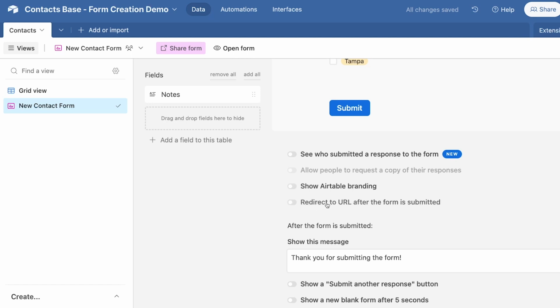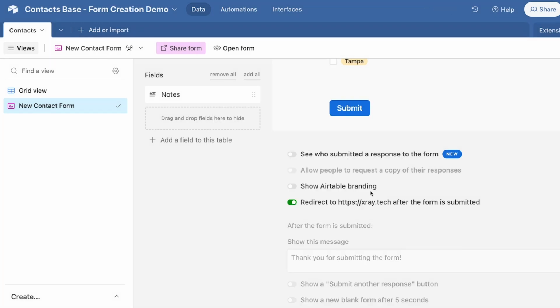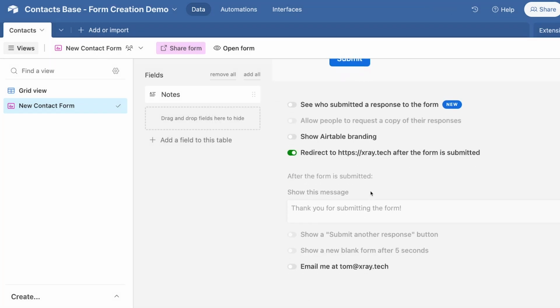Lastly, you can redirect to a specific URL after the form is submitted. When you turn this on, a modal pops up where you can enter a specific URL that you want to redirect the user to. We'll just add our website and click Save. And there's a few more options here below after the form is submitted, but to edit them, we're going to have to turn off the automatic redirect.